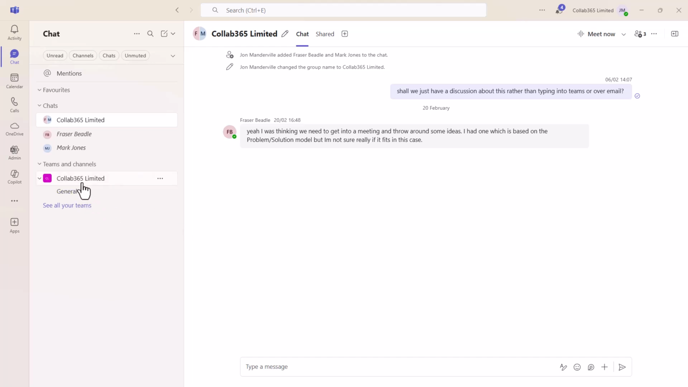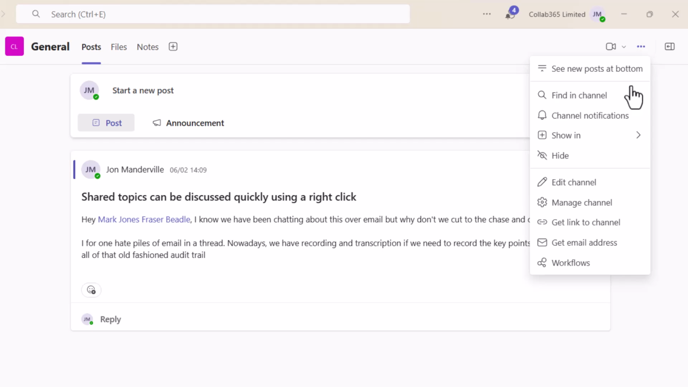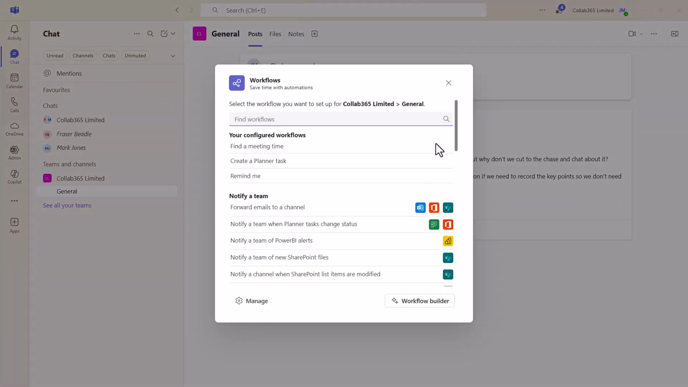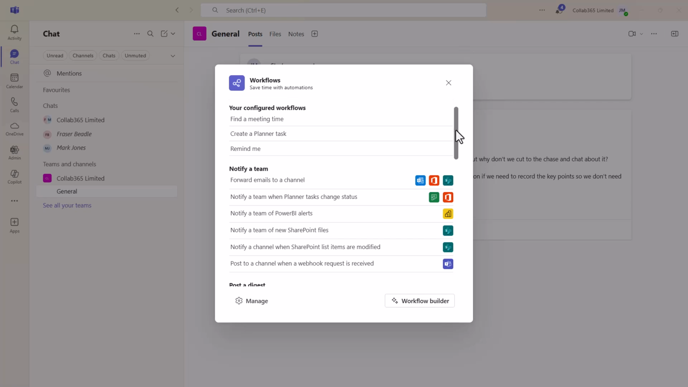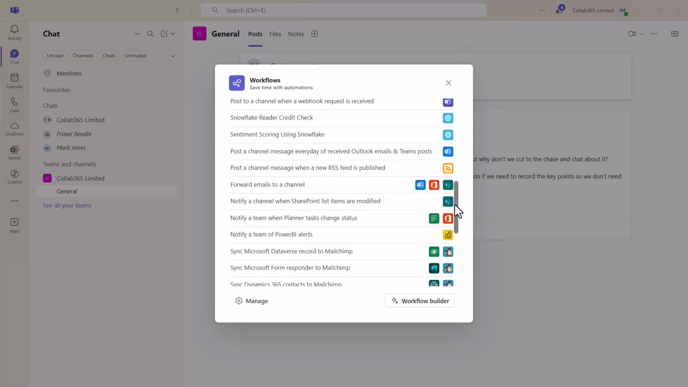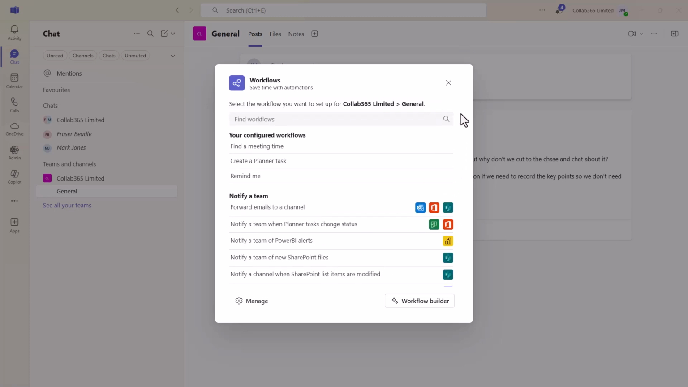So if I go into a channel, for example, let's just go to the general channel and click up here, the ellipse, you'll see this option here, workflows. Give it a click. Wherever you see workflows, give it a click. It opens up some opportunities for you that you'll be able to explore. And they don't take development effort. They don't take a license cost. But if you start to scroll down these, you'll see that there's quite a few things that you can do with the click of a button in Teams. Now, not all of these are going to be applicable to everybody, but I'm just going to highlight a couple that might be useful for you.